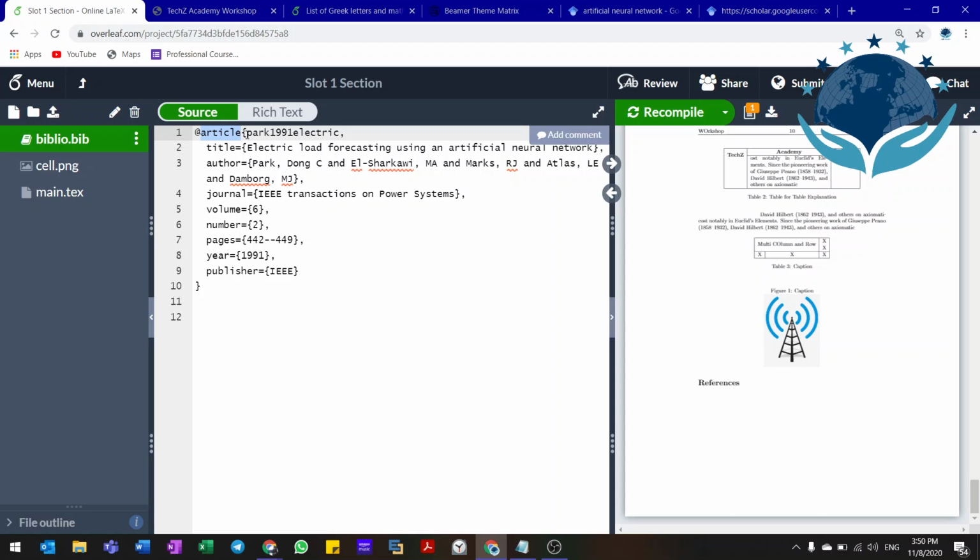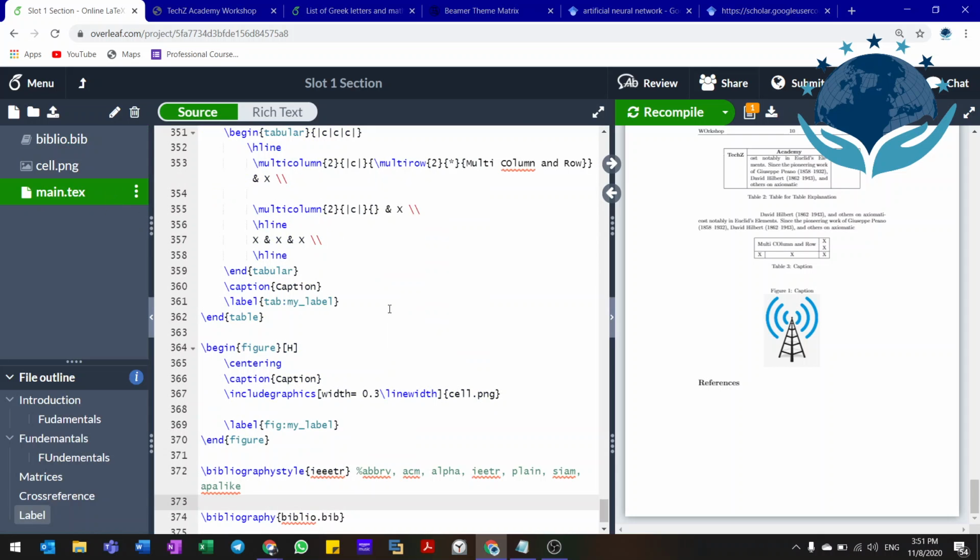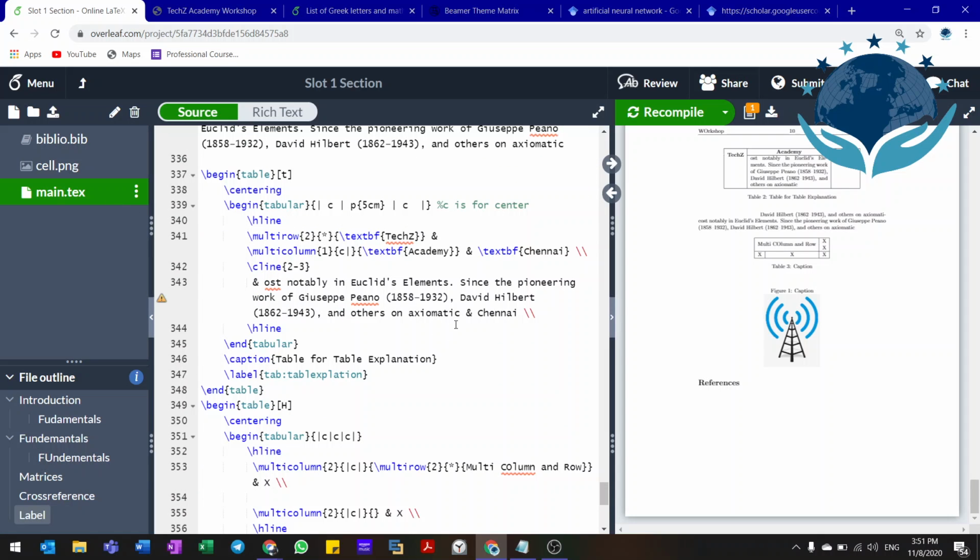We are not bothered about this. I am bothered about the highlighted one, which is after the open curly brace and before the title. There we have Park1991 followed by electric. So just copy it. Okay, no need to copy and all; I'll just let you know how to make it happen. You have to note it down and then go to where you have to cite the paper. Let's say I am going to cite the paper in the middle of the table.